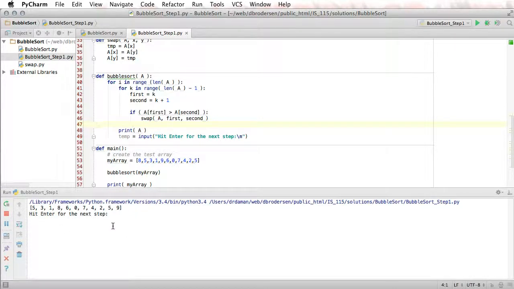Now remember, if you will, how this thing was to begin with. We had an 8 and a 5 that was here, and it did the swap, and there was an 8 and a 3, and it did the swap, and so on and so forth until it encountered the 8 and the 9, and it didn't do a swap, right? It skipped it. So then the 9 bubbled its way all the way up until it finally made it to the end.